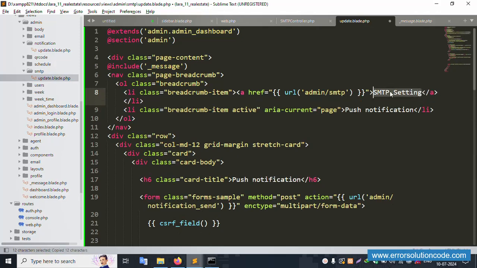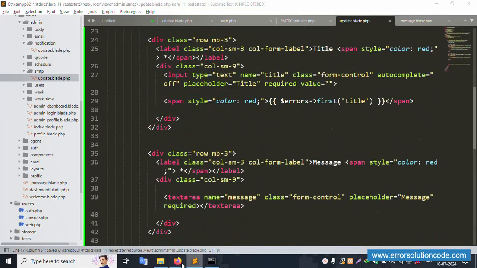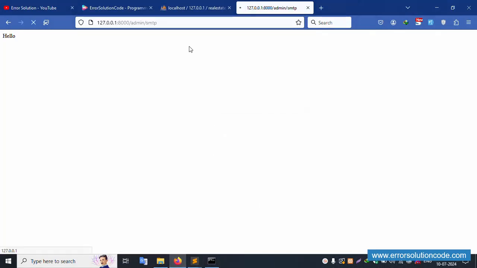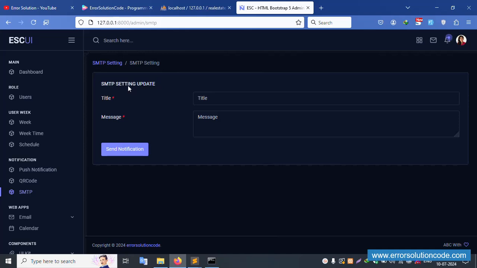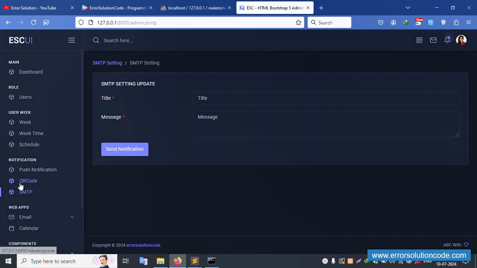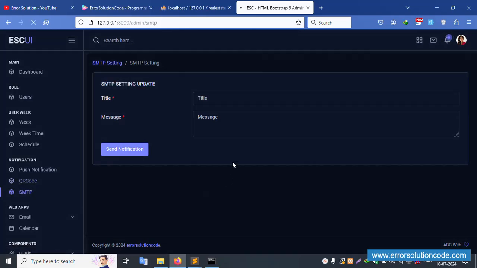Same SMTP setting. The SMTP setting is updated. Save the file and refresh this page. This is the SMTP setting update. Let's click this. Working fine. This is the SMTP setting inside this.